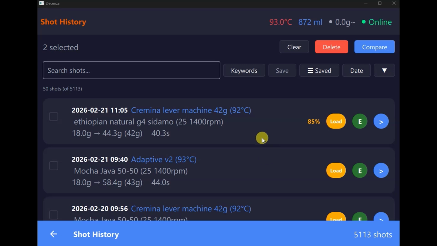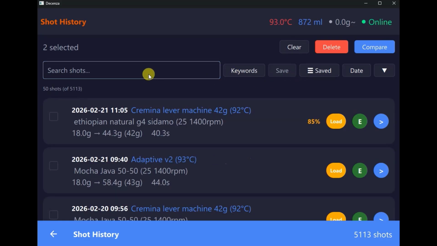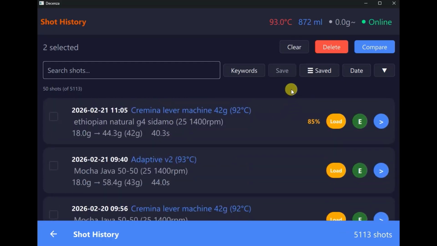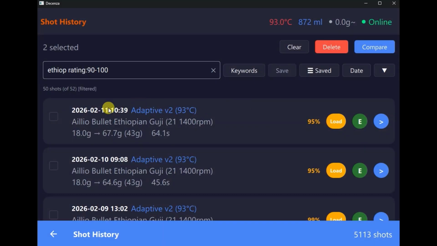The last thing that you can do, which is also amazing, so for example, let's just do a quick one again, Yem, so it's Cremino and Yemeni. So it's found all those shots, and now I can save that as a search parameter. So now next time here, I've got all my 5,000 shots listed over here, and I just go to saved, and I've got Cremino Yem, or I can type Ethiopian rating between 19 to, so I've got all the Ethiopian shots that have that sort of rating.